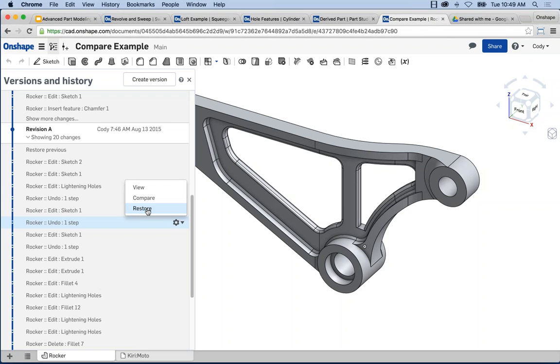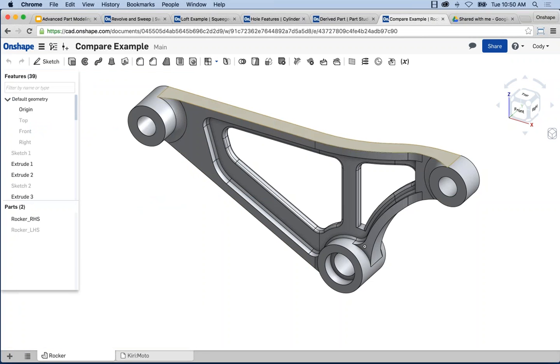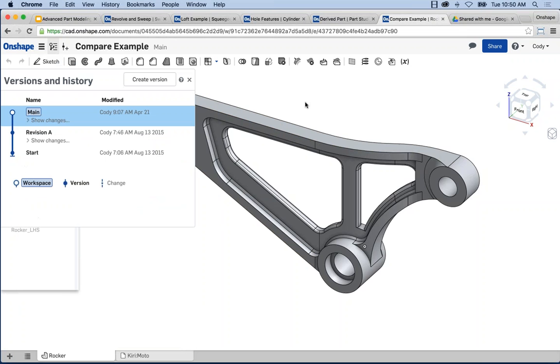Right? You can go back to the moment it was created and restore back to any point, but you can also compare. So now, how do we use compare? As I mentioned before, you can compare moments in history like this, but you can also compare major versions. So let's take a look.